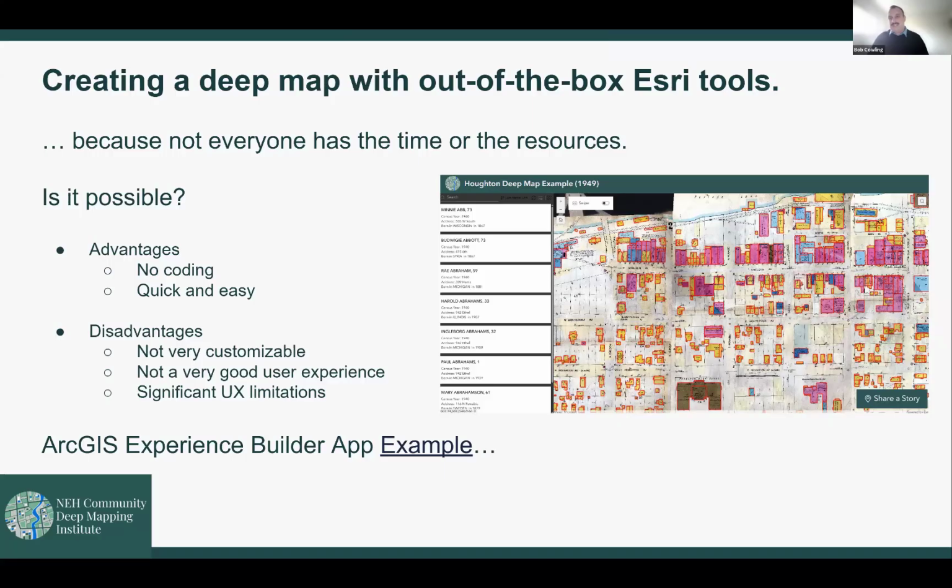And there are always key fits with Esri out-of-the-box tools. And generally we find that these tools don't work the best for this, right? There's always some type of a trade-off. But what I'm trying to look at here today is, is it possible? Can Esri provide at a minimum enough tools to make some sort of a good historical mapping application or a deep map?